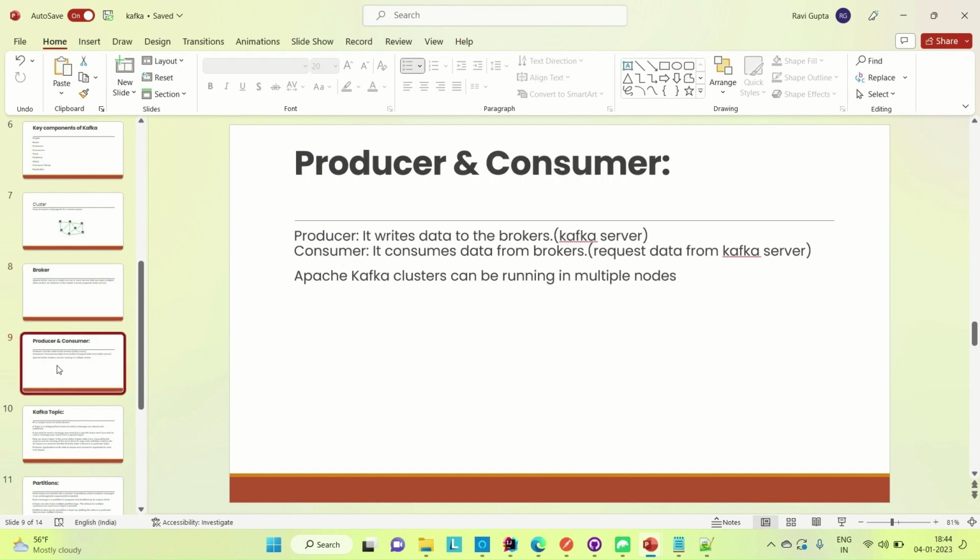Now coming to the producer and consumer. A producer is an application whose job is to write data to the broker. Basically, the producer is an application that writes data to the Apache Kafka server, and a consumer is an application that reads data from the broker. That means it reads data from the Apache Kafka server, or requests data from it.